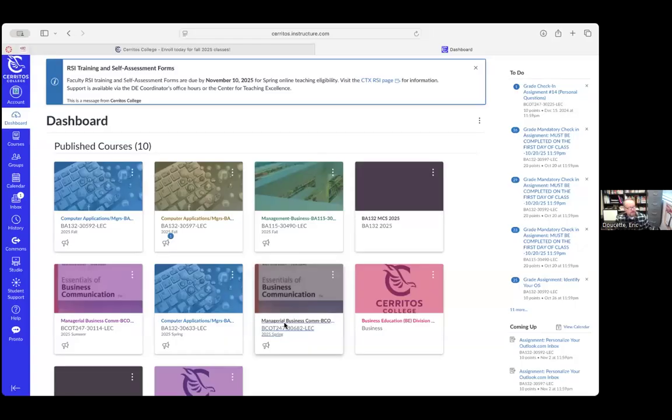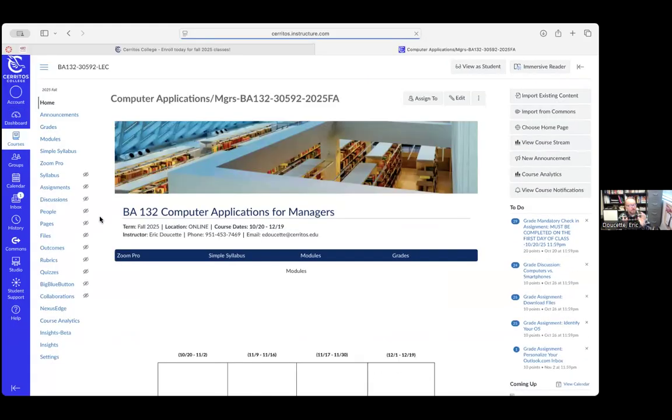I'm going to go ahead and enter our class in Canvas. So here I am on my Canvas dashboard, and I'm going to select our class. I have two classes exactly the same, so they're both relevant. So either your 30592 or 30597. It's exactly the same information, so we'll be going over that together.